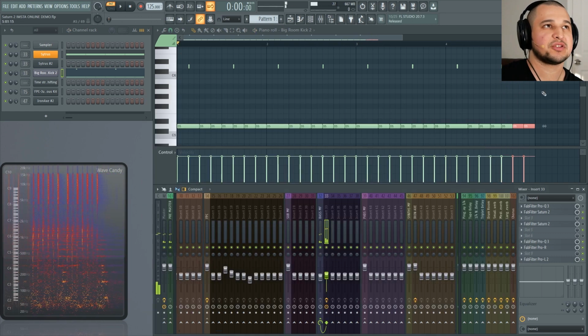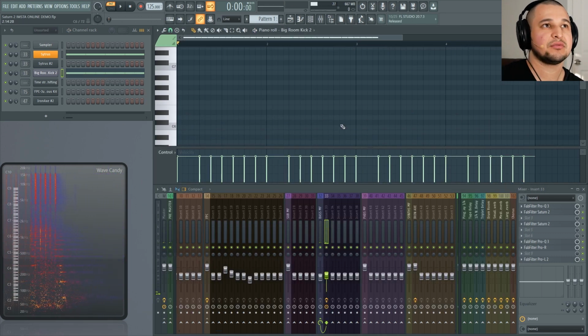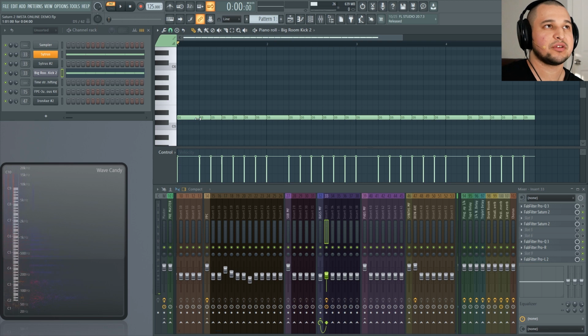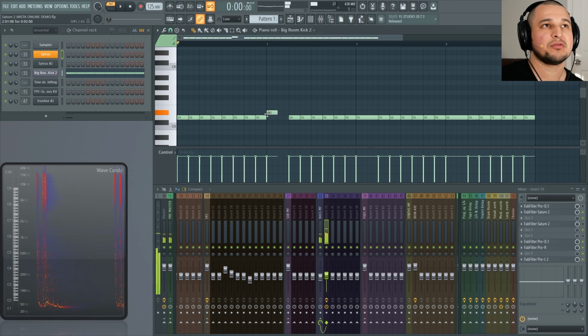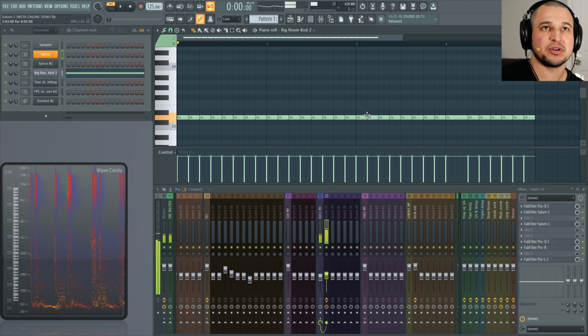Oh, I think this is what sounds weird right there. Let's delete it. And let's delete that guy too. It's very important to input the right notes before you actually start doing the distortion, the sequencing.